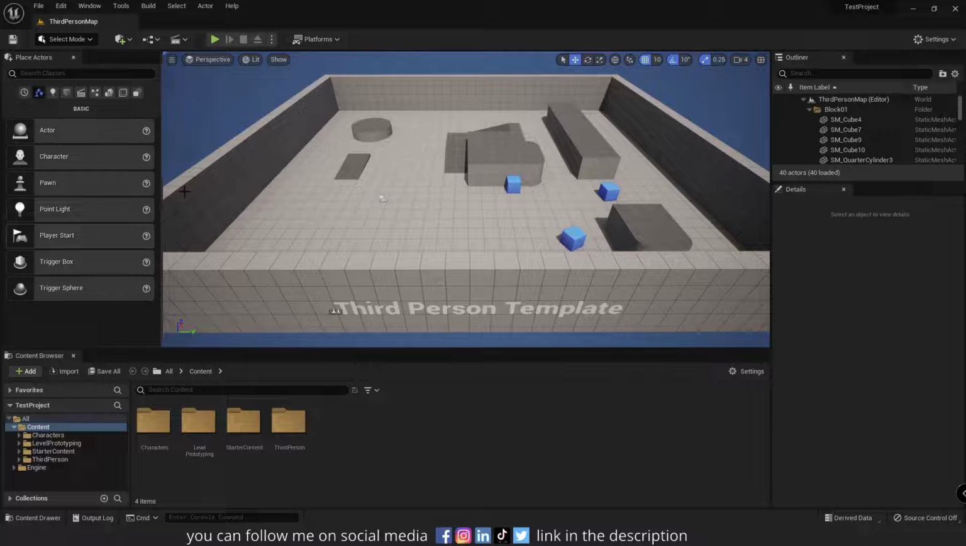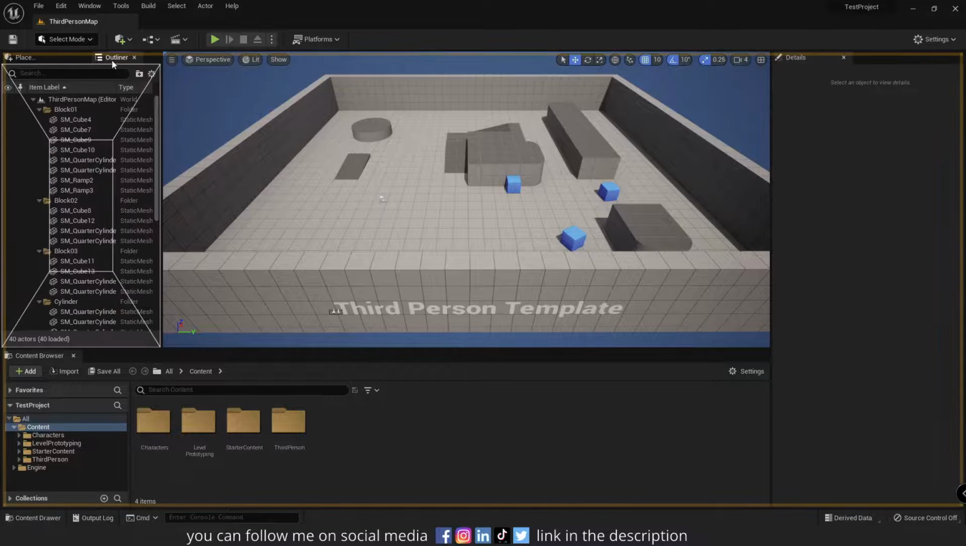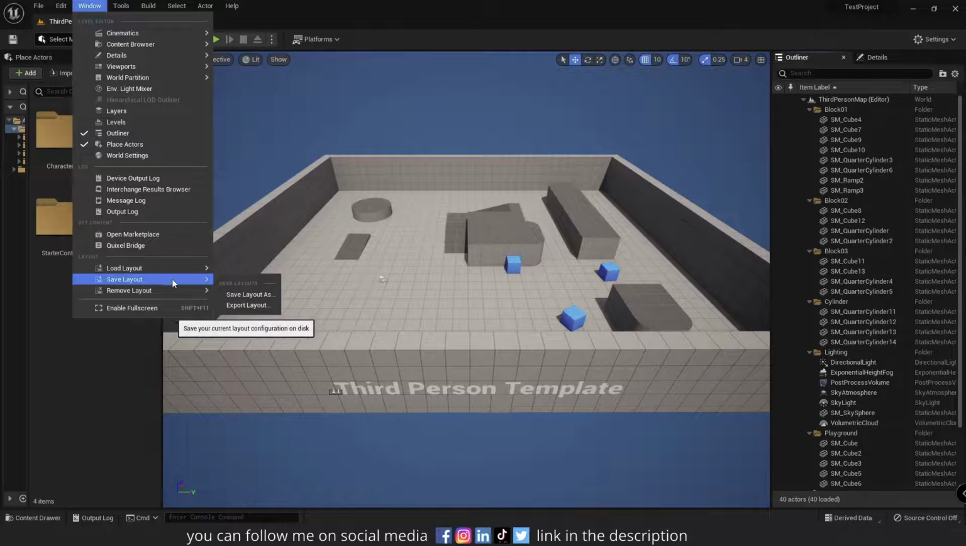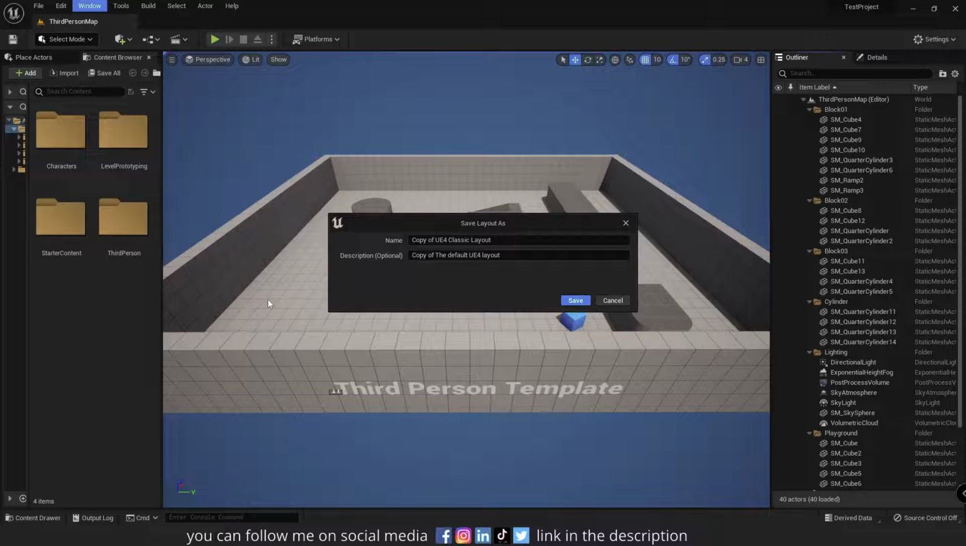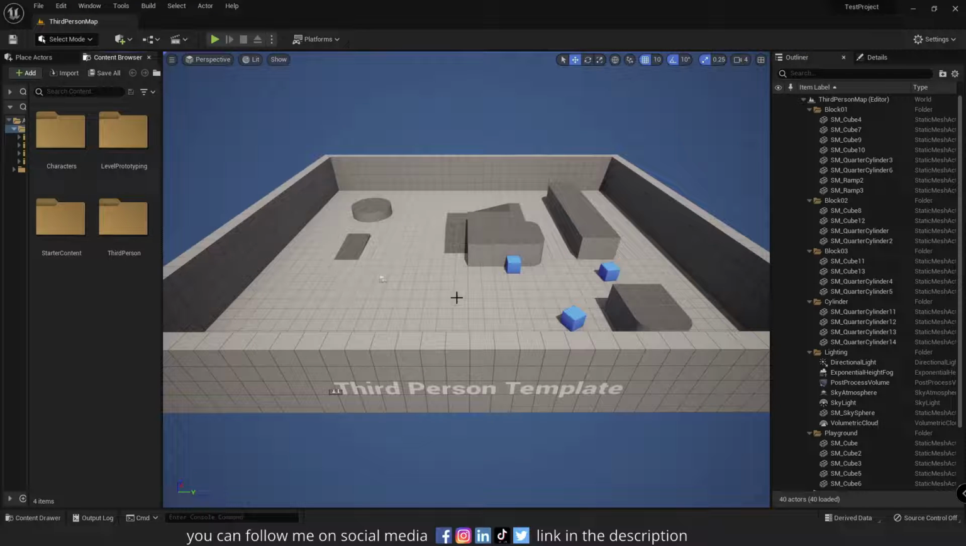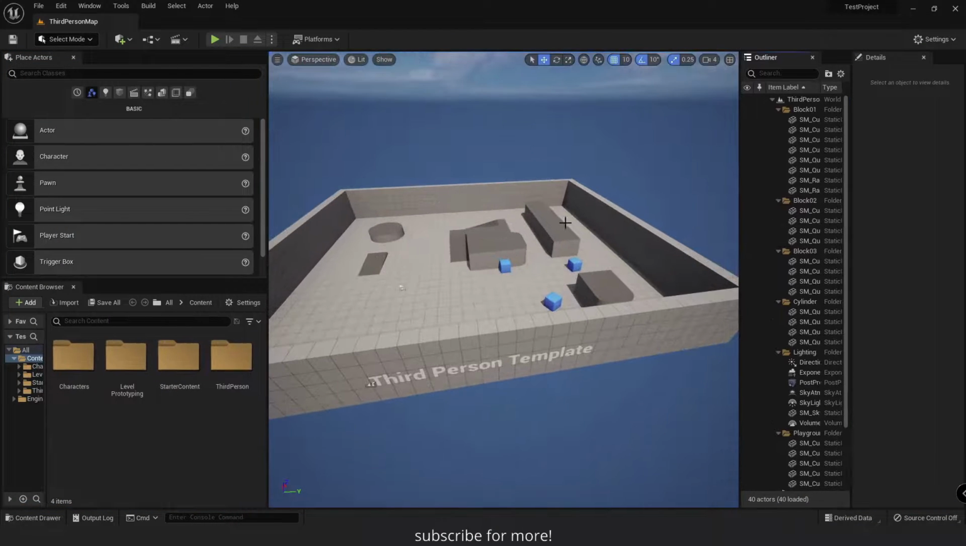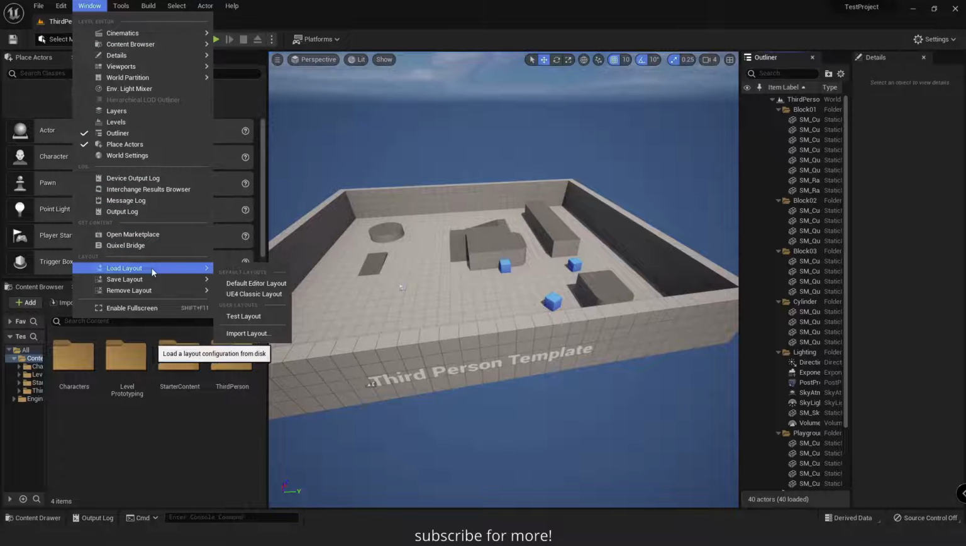You can also create your own layout and save it. For example, let me create one now. Okay, after you have the layout you're comfortable with, go to Window, Save Layout As, and name it whatever you want. Now the next time your layout has changed, you can go to Window, Load Layout, and there you have the layout you previously saved.